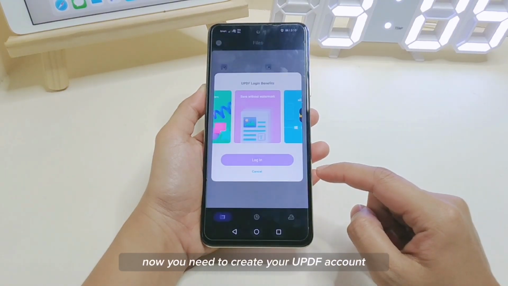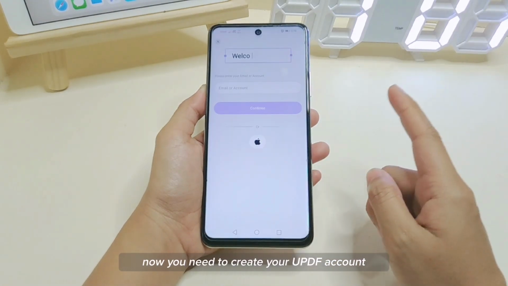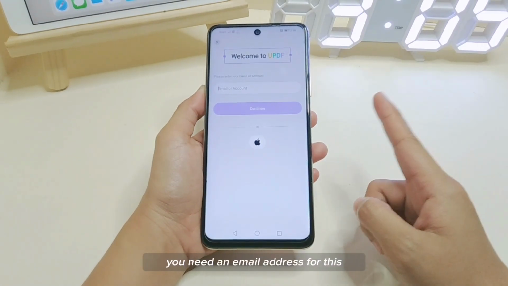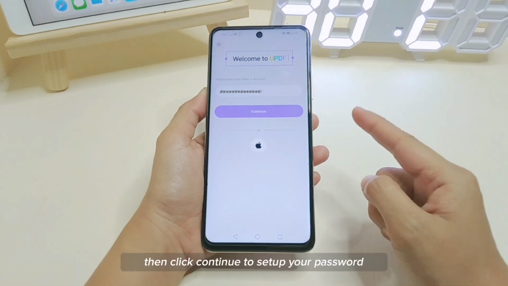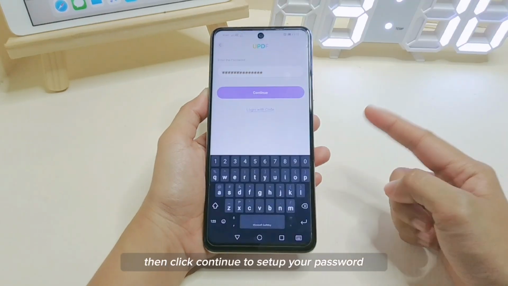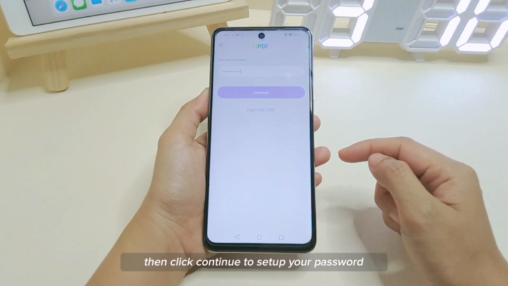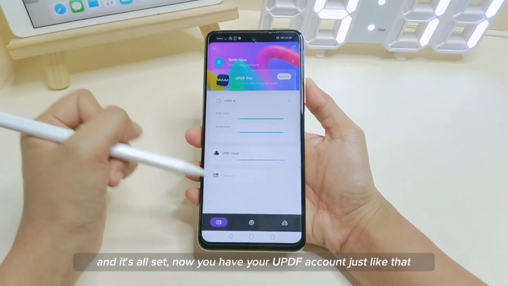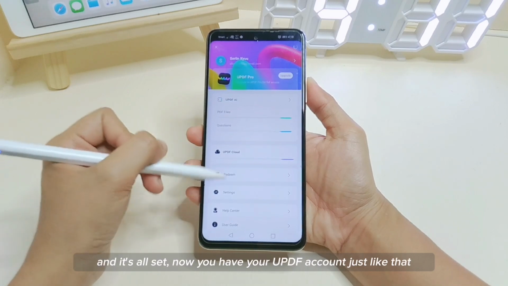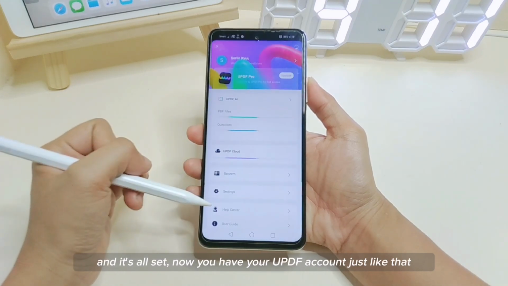Now, you need to create your UPDF account. You need an email address for this. Then, click Continue to set up your password. And it's all set. Now you have your UPDF account just like that.